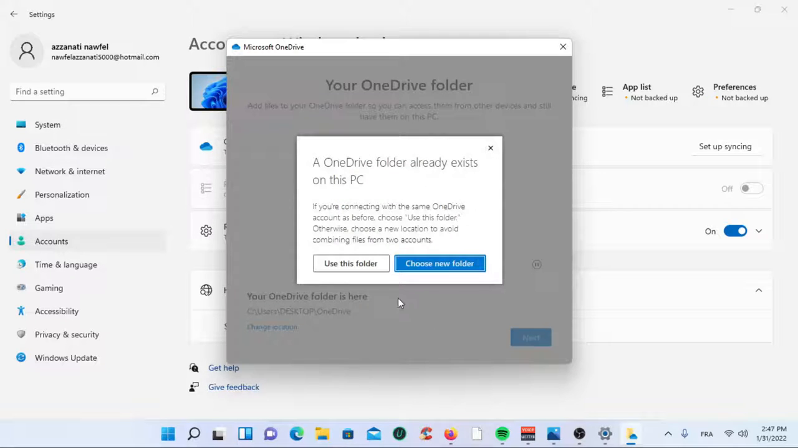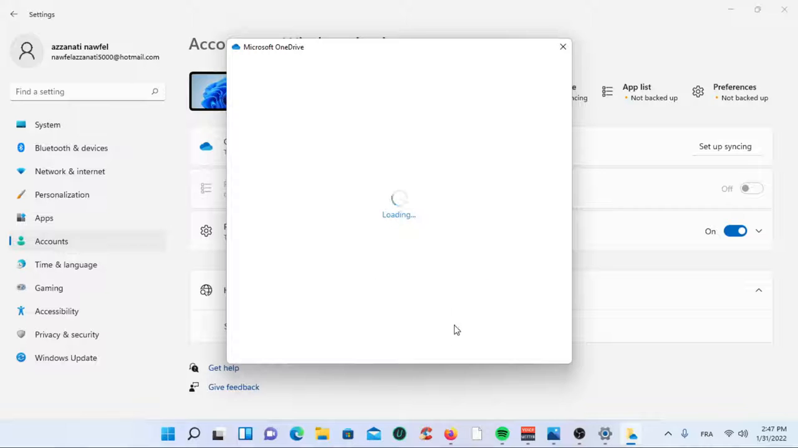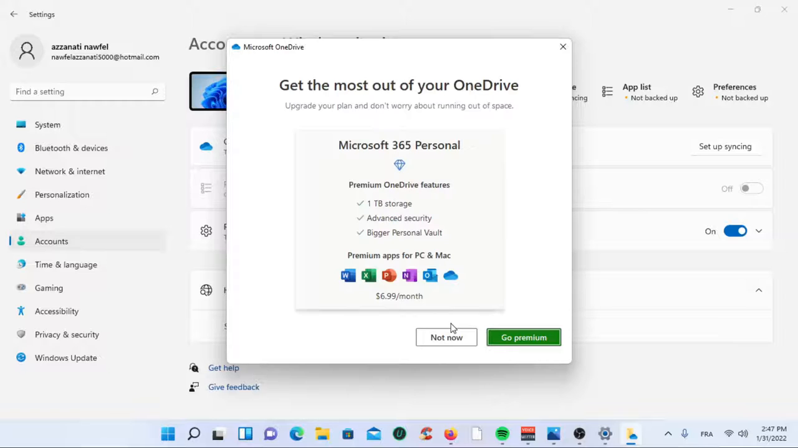Once done, you will see a window stating your OneDrive is ready for you. Click on the Open My OneDrive folder. It is how you can backup in Windows 11 on the OneDrive.